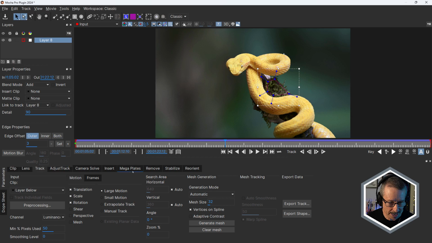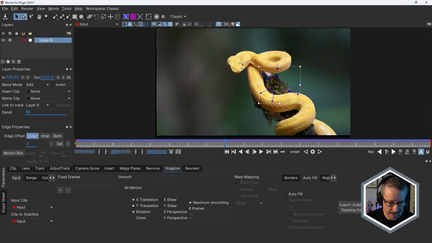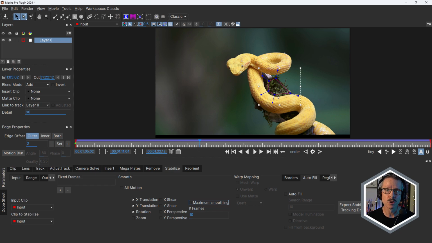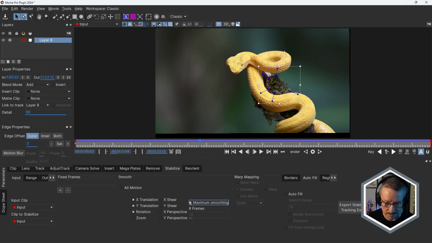And once that was tracked, clicking over on the Stabilize tab, and importantly, choosing maximum smoothing because this gives me 100% stabilization. This is turned off by default, and the default settings take out the jitter, but they keep some of the natural camera shake. And often that's probably what you'll want, but I wanted maximum smoothing. So I turned that on, and that completely removed any of the camera shake, which was great. So the snake is now rock solid and perfect to go ahead.